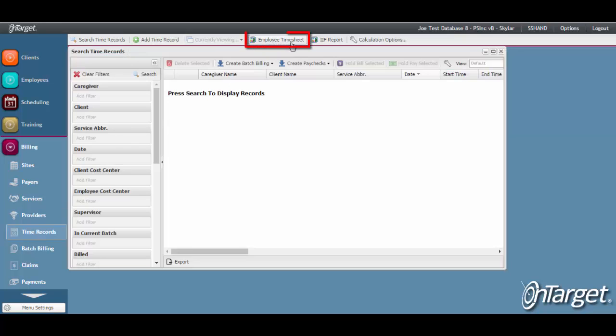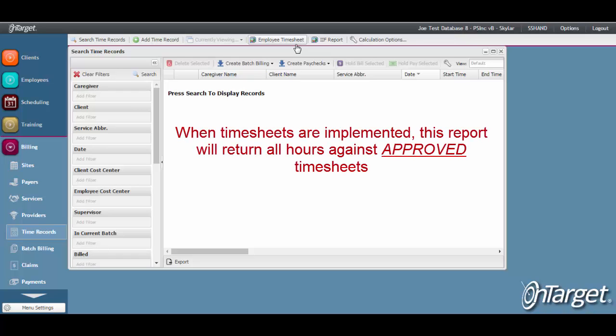at the top of the screen. If you don't see this button, then your security admin will need to allow access through Configure Roles in Security. The report functions off of either timesheet information or time records information. The difference is that when timesheets are enabled and staff create their timesheets in the system, this report will only return the hours against approved timesheets. This means that staff have entered their time, signed off on it, and a supervisor has approved it.